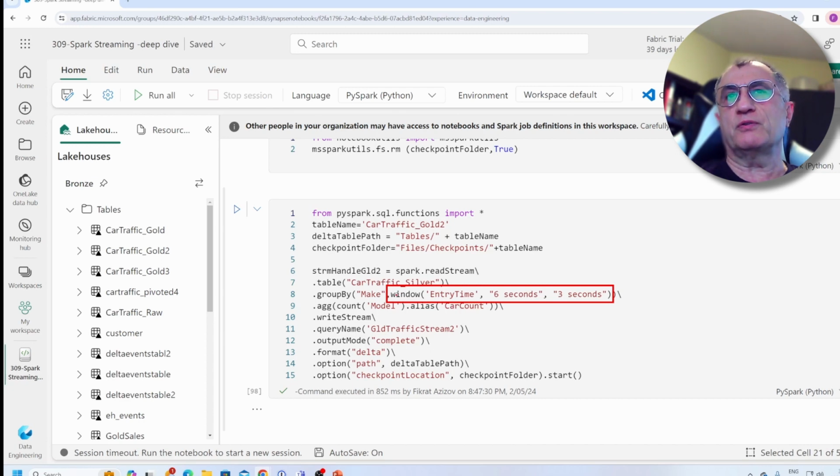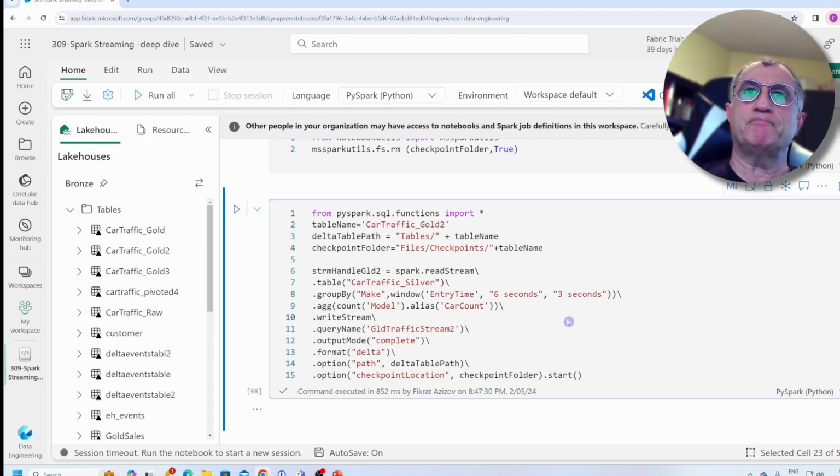The window function receives three arguments. The first argument is the column on which you want to divide your timeline. In this case, it's entry time. The second argument is the duration, or length, of the window. And the third argument is frequency. Okay, so let's run this.